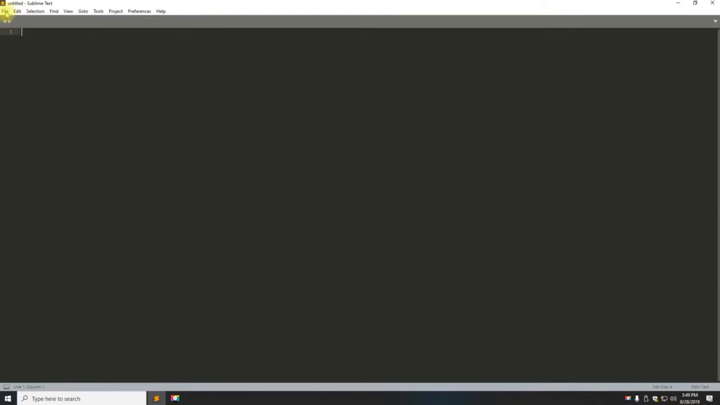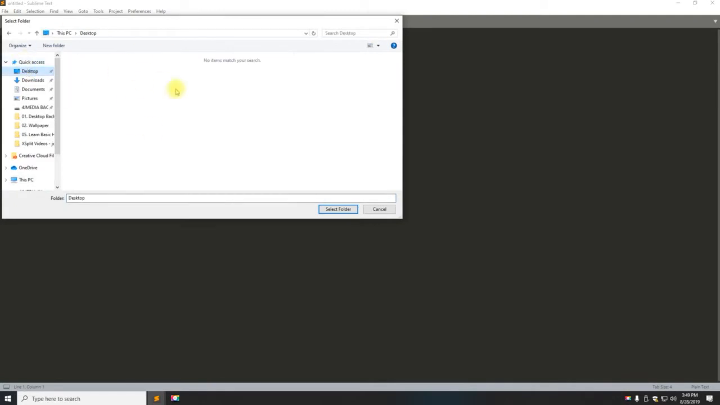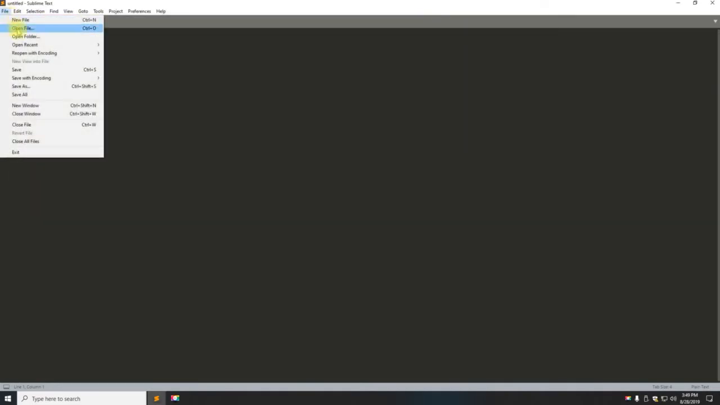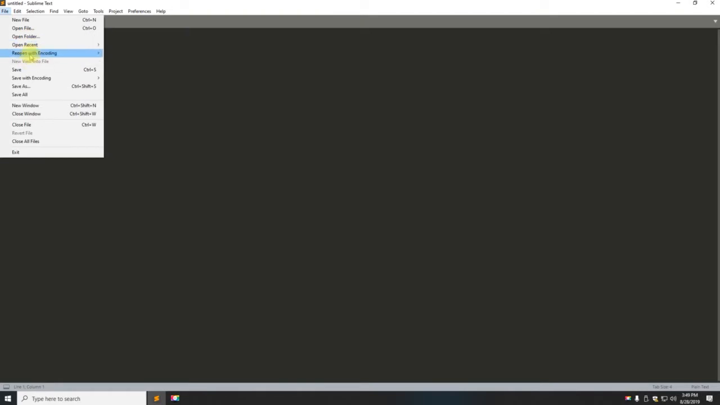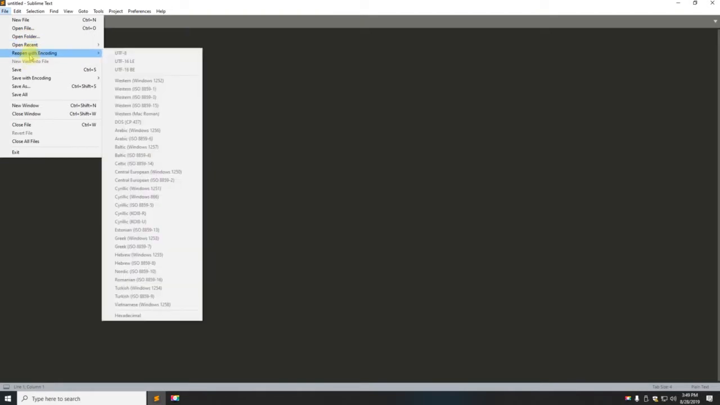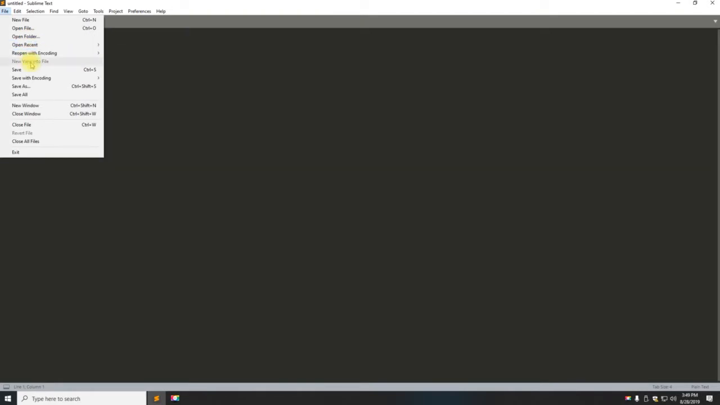Okay, if I go to open folder, same situation. I can go to the desktop, and if I had anything here, I could select it, and then it would pop up here. Okay, and then you can open recent. So if you had open files before, which I have, you can reopen with encoding, view, new view into file, which is not available right now.